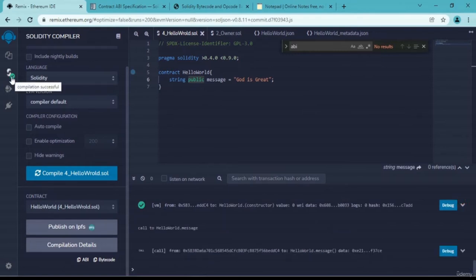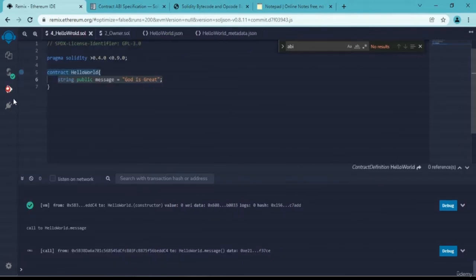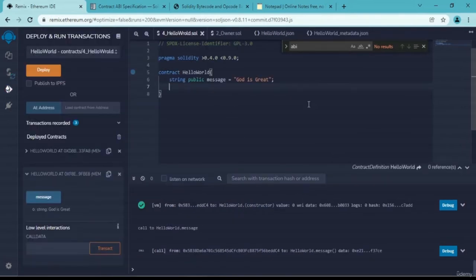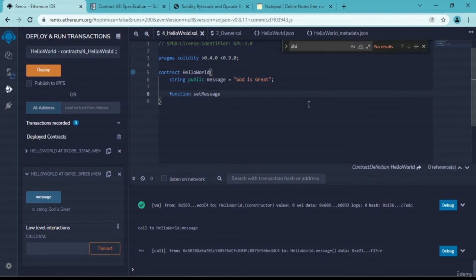So we have simply created our first ever smart contract, and we wrote a variable inside of it, and we try to get the value of that variable after deployment. Now, what if we want to change this message? Let me write one function. This is the way of writing a function inside a Solidity smart contract, and we can call it setMessage. My plan is to pass some value from here and change the value of this message variable.